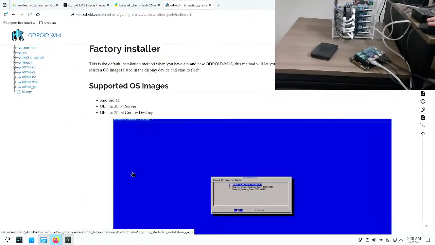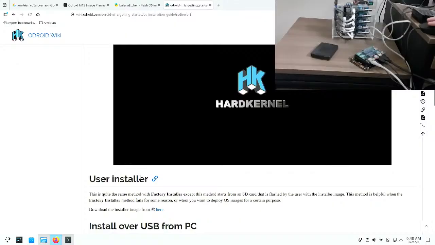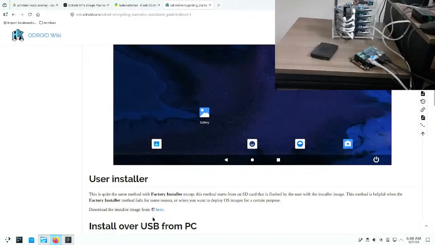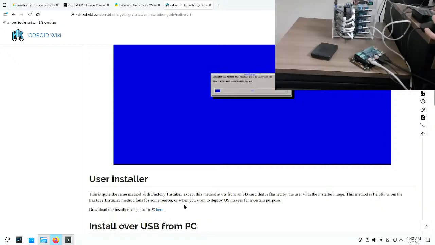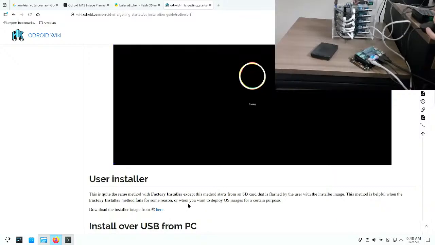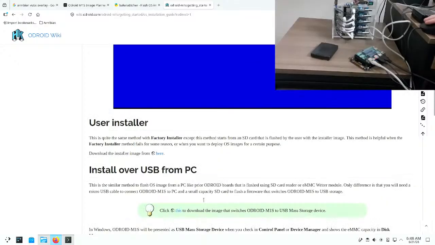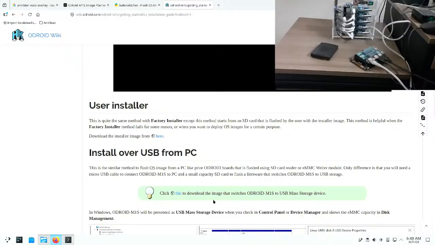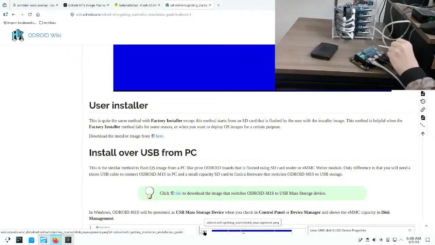Supported 20.04 server. Yes, so this will have an installer. Download the installer image here. Well, I already have it installed. Technically, we're installing it over from a PC. So here's how it is. This SD card is my PC.